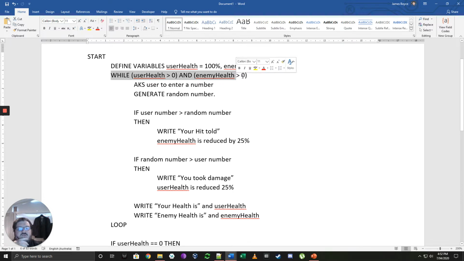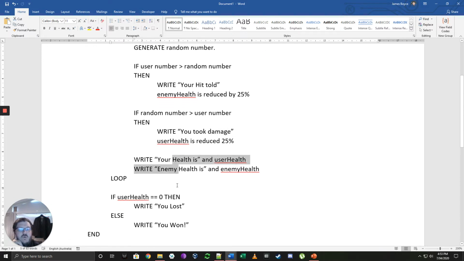While both of these are greater than 0, we ask the user to enter a number. We generate a random number. And then if the user number is greater than the random number, if the user's attack is stronger than the random number's defense, then we'll write your hit told. If the random number is greater than the user number, if the other guy's hit was harder, then you took damage. And we will tell what the healths are at the end. We don't really want to know what the random numbers are. That's none of our business. We don't need to think about that mechanic. We just need to know what our healths are at the end of each loop.